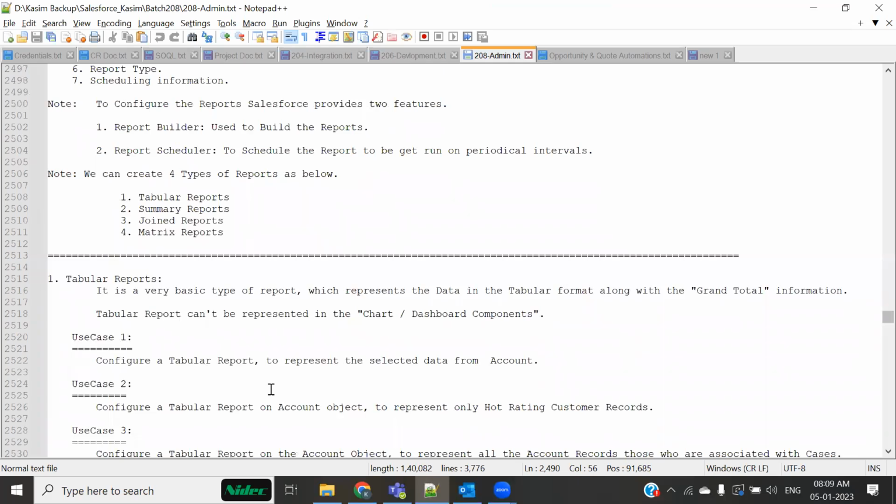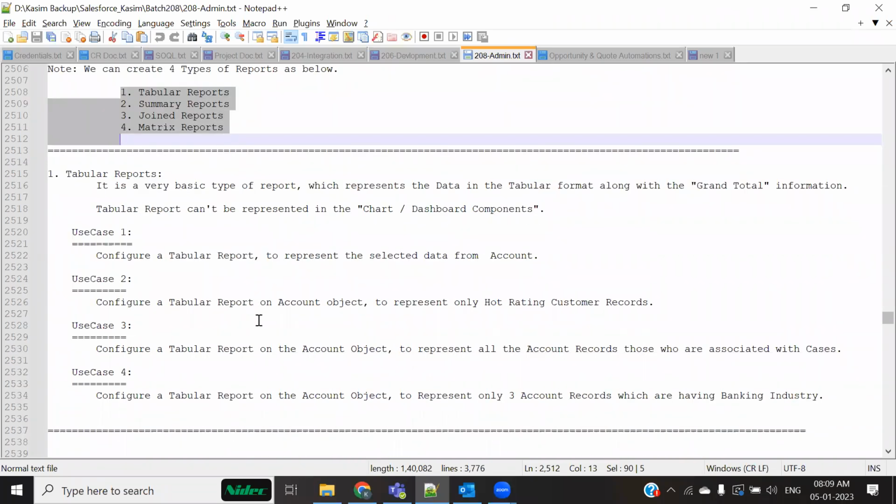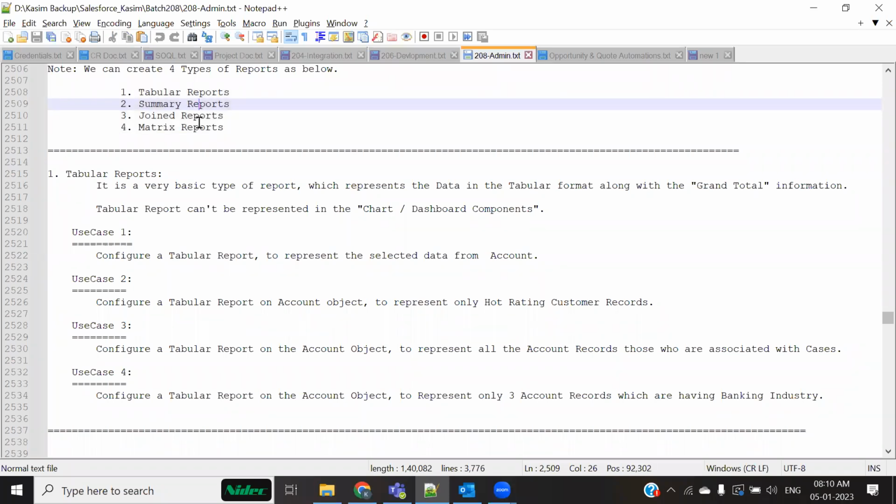Let's now come to this. How many different types of reports are there? There are 4 types of reports: tabular report, summary report, joint reports, and matrix report. We're going to cover every one of them, and we also have to understand majorly what the differences are between every type of report.